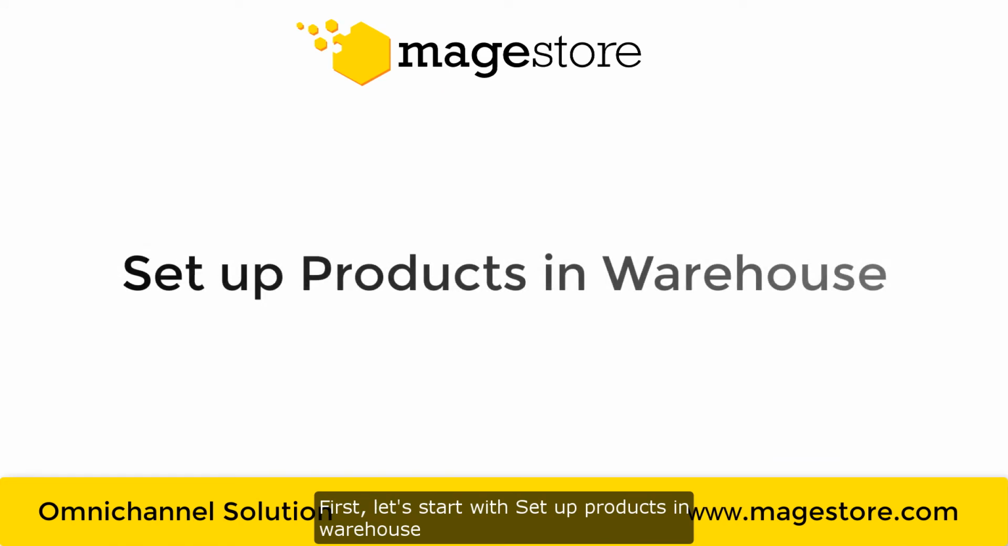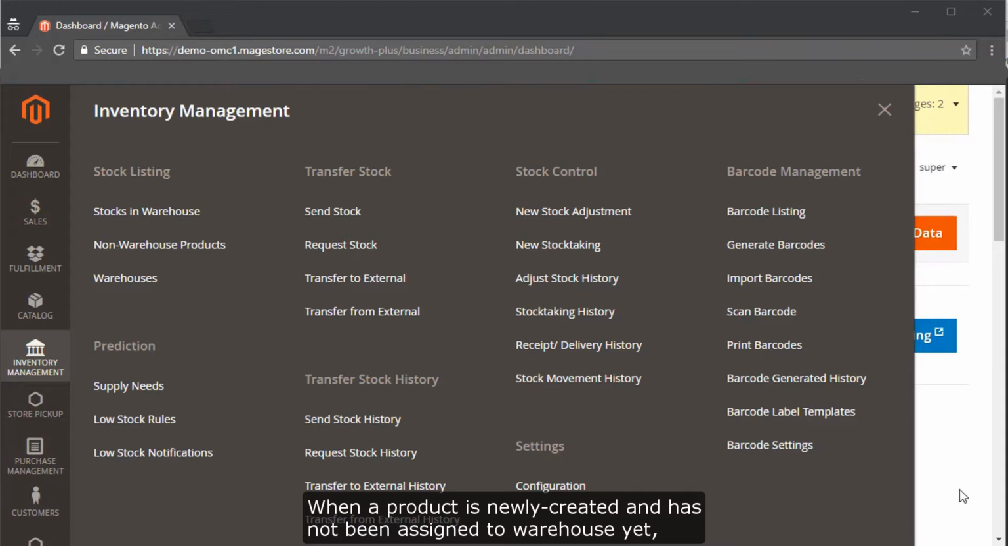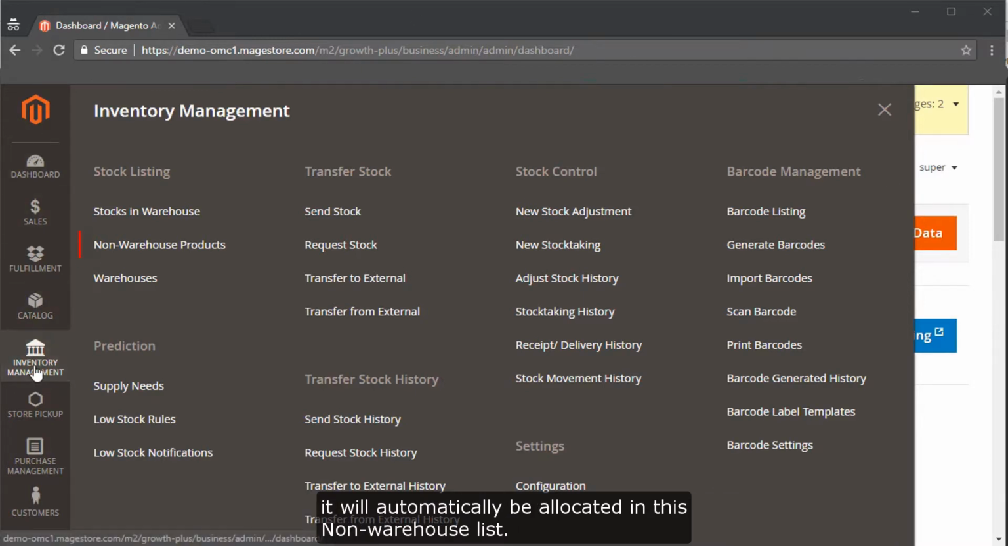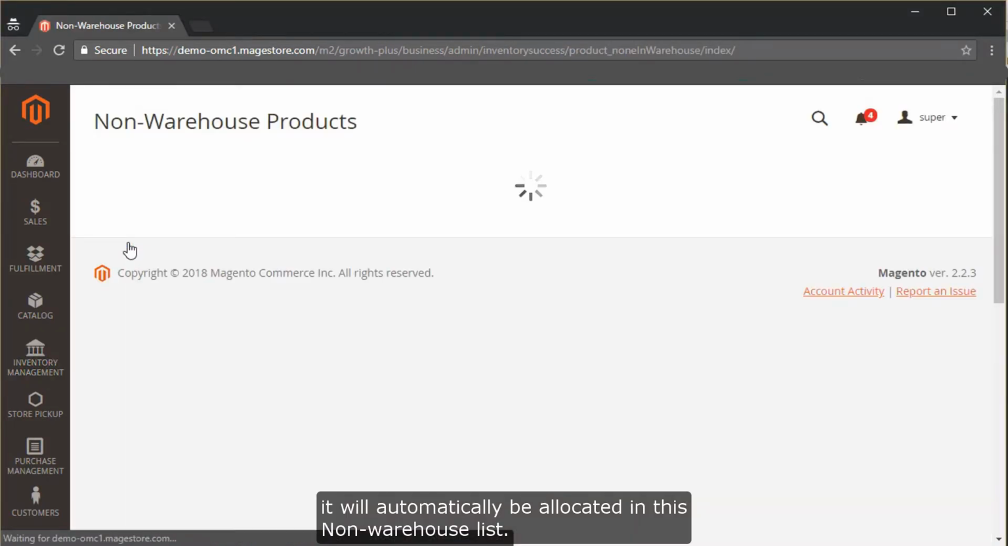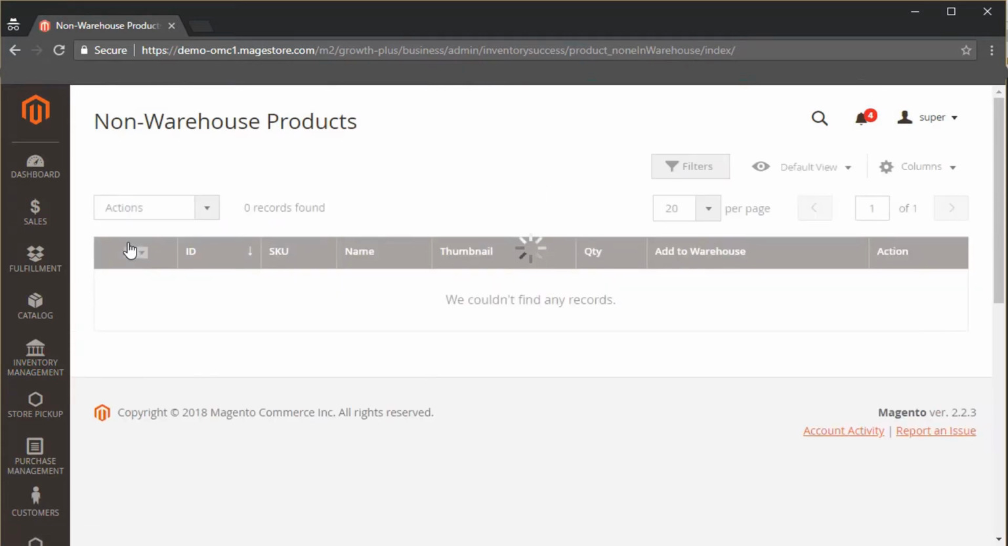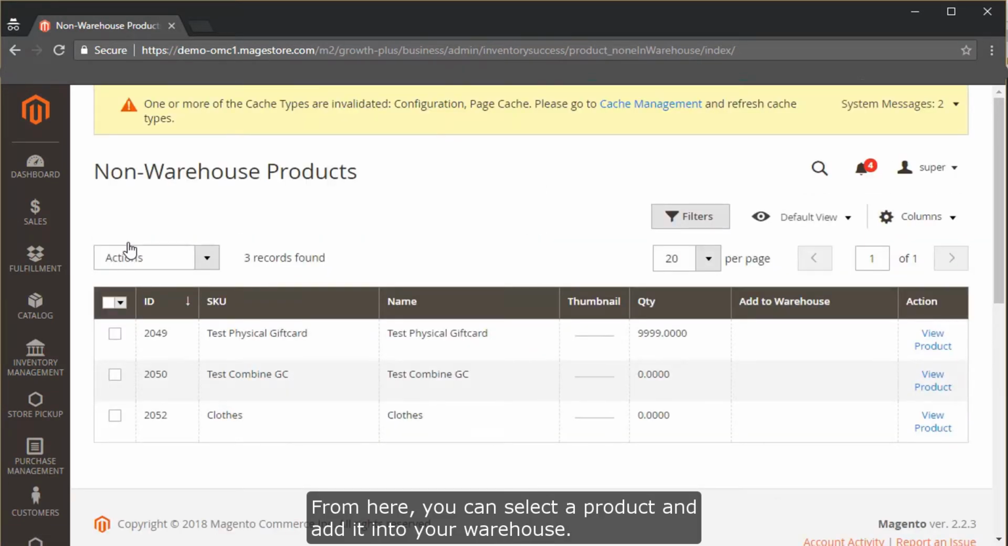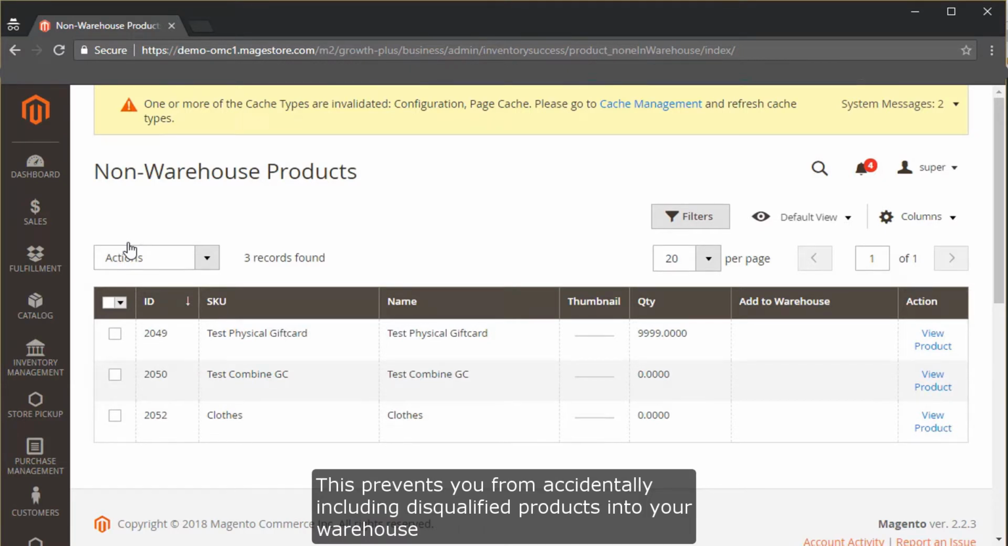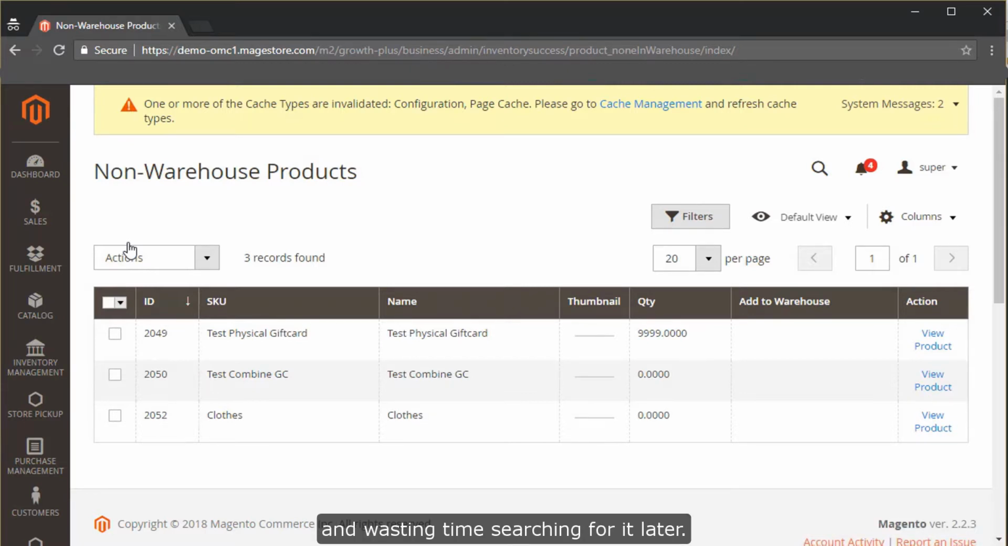First, let's start with set up products in warehouse. The first way, import non-warehouse products. When a product is newly created and has not been assigned to warehouse depth, it will automatically be allocated in this non-warehouse list. From here, you can select a product and add it into the warehouse. This prevents you from accidentally including disqualified products into the warehouse and wasting time searching for it later.